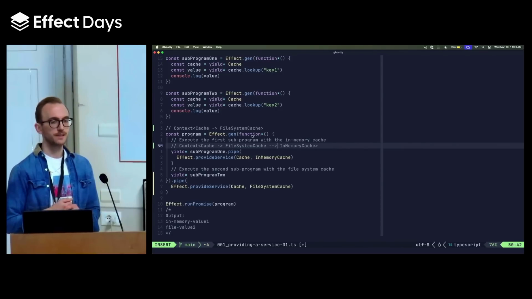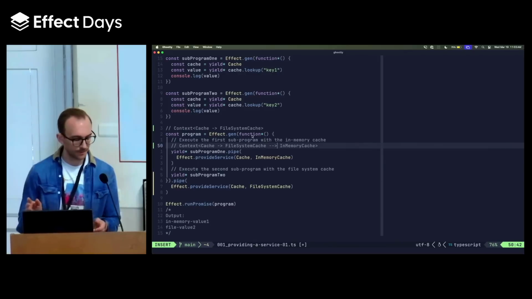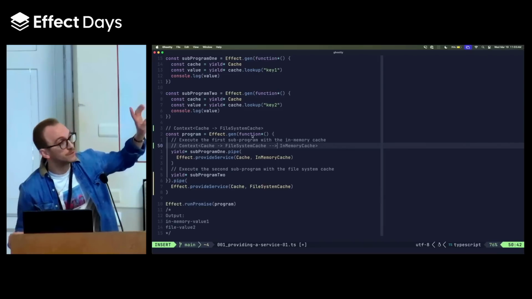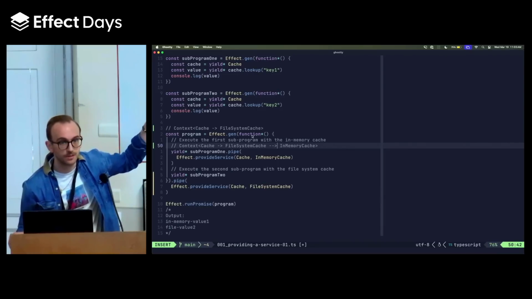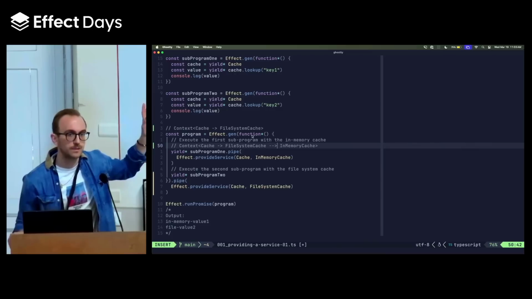Does that make sense? So the question was, if I'm understanding correctly, I'll summarize. Basically, this works because you're using the same tag but a different version of the service. Was that kind of like the question?